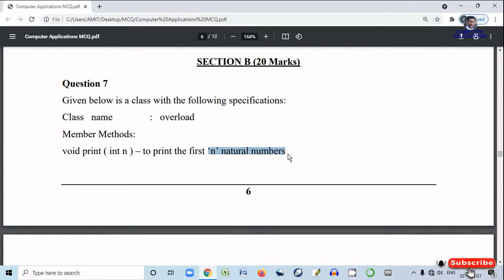Now many of you have a doubt, what are natural numbers? Natural numbers are part of the number system including all positive numbers from 1 to infinity. Natural numbers are also called counting numbers because they do not include 0 or negative numbers. 0 is not a natural number because for counting any number of objects we start counting from 1. So you have to print the first n natural numbers, meaning all the natural numbers from 1 to n.